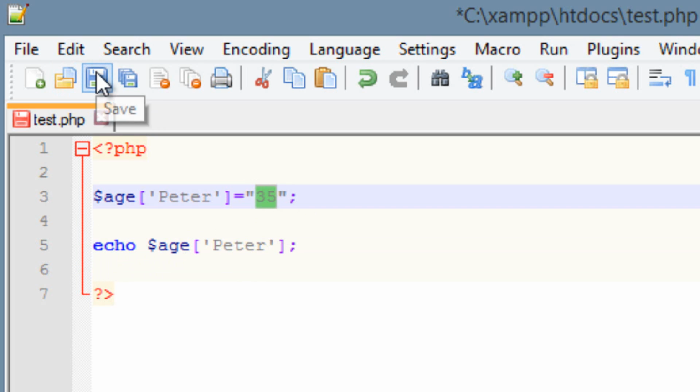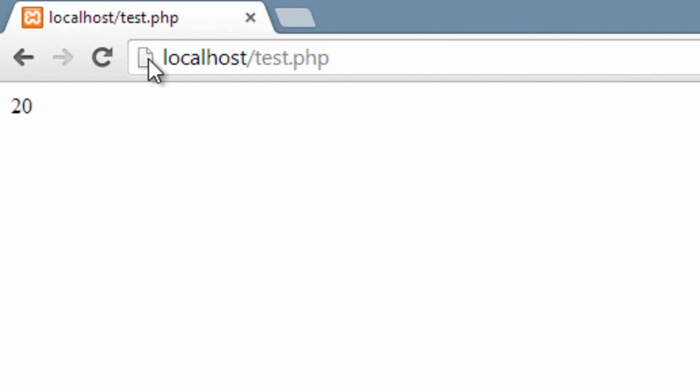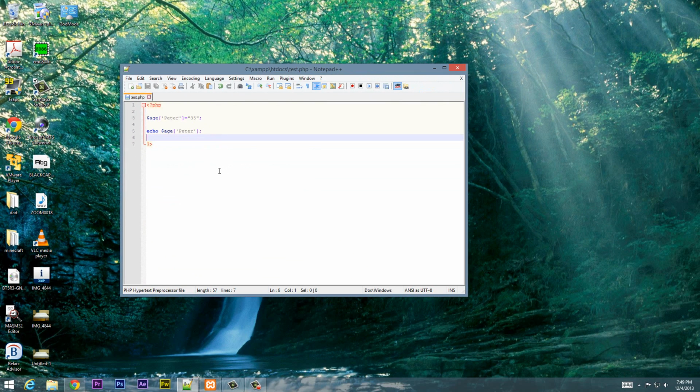So let's hit save. Let's open up the browser. Let's hit refresh. And it printed out 35. Really simple. All right, so that's pretty much it for this tutorial.